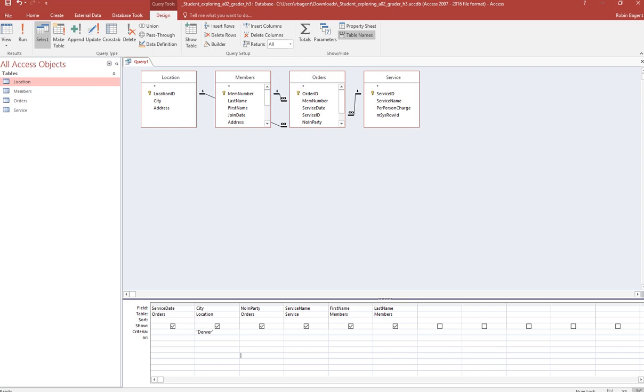Number 8, display only service dates from 7/1/17 to 6/30/2018. Use the between command. The reason they tell you that is because you can also use greater than and equal to and less than and equal to. So you can get funky, but the easiest is using between.